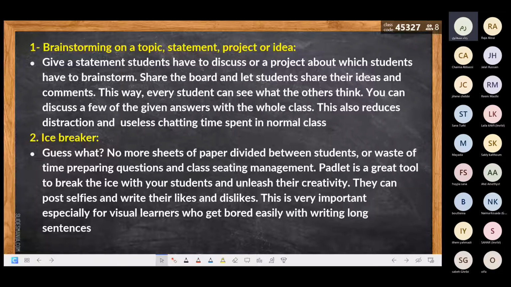The second creative use is simply as an icebreaker. So guess what? No more sheets of paper divided between students or waste of time preparing questions and class sitting management. Padlet is a great tool to break the ice with your students and unleash their creativity. They can post selfies and write their likes and dislikes. This is very, very important, especially in Tunisia. We are really exhausted and struggling with that, how to come up with a creative idea at the beginning of the school year, how to get introduced to our students, etc.